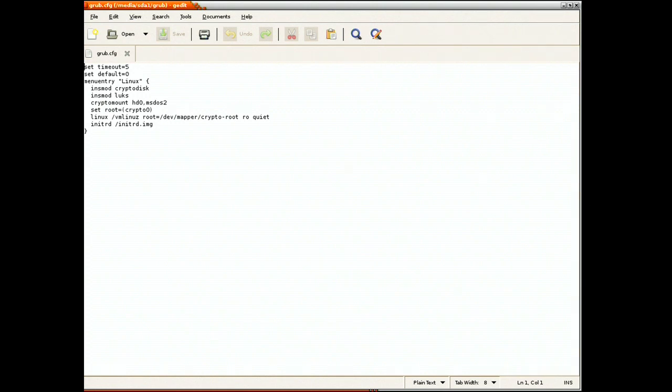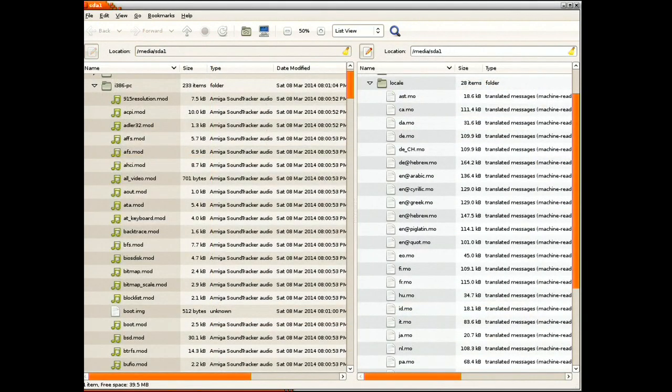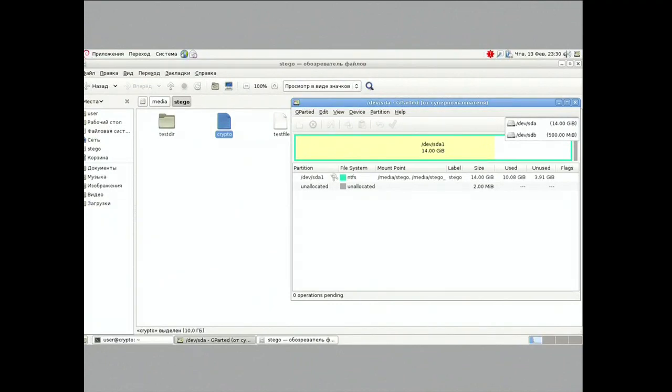The only interesting thing is the parameter root, which says where the rootfs is. We may do it non-unique, and that's basically it. The rest is the environment block, which has nothing, and standard mode, which is the same for all the GRUBs. And there's a screenshot here. There's a system loaded from the crypt file, which is an infotest section made with the media stack.